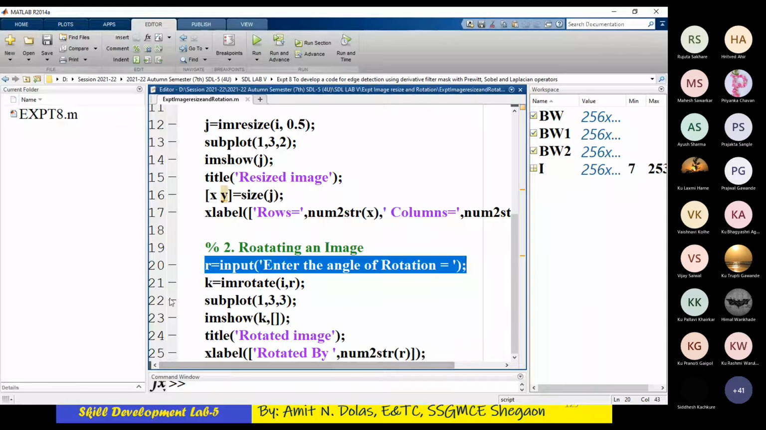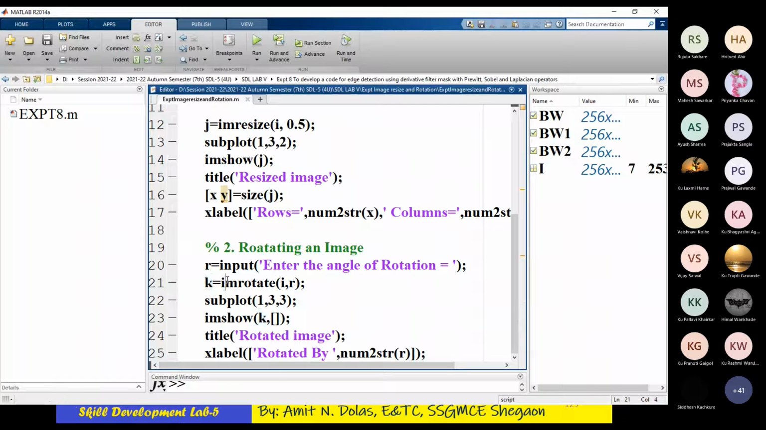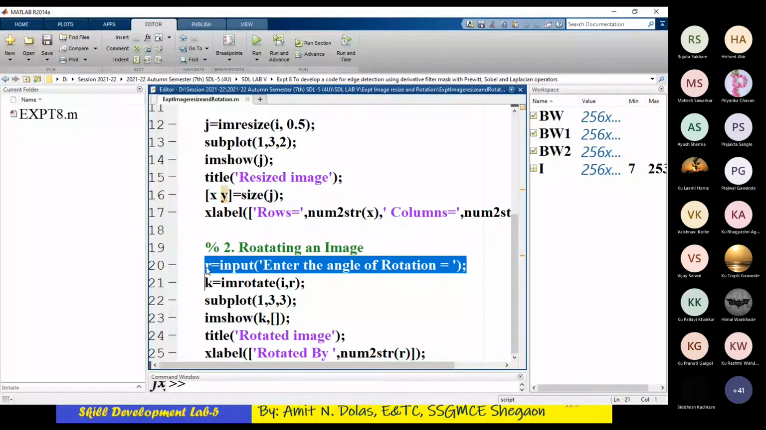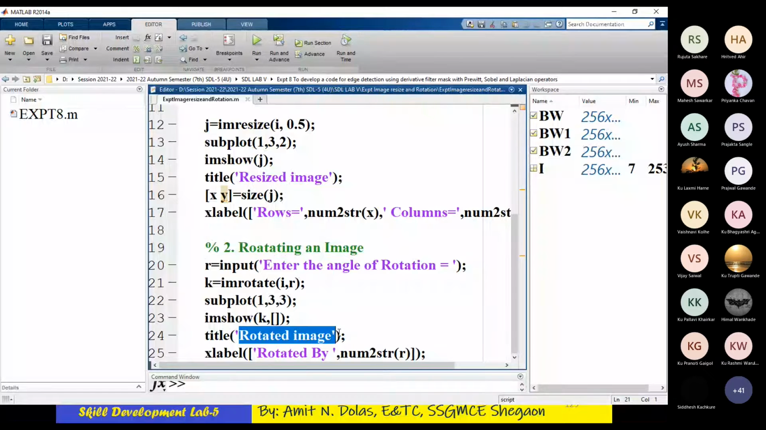Then the next command is k, sorry, k is a new variable. The function is imrotate. What do we rotate? Whichever original image I was. How much to rotate? With an angle r, which will be entered from the keyboard, because this is the input asked by the program. And subplot is done with the name rotated image, and the label is rotated by whatever rotation angle we give for r, that will be displayed. If we write 45 it will be 45, minus 45 then minus 45, 90 likewise. So I'll run this code.